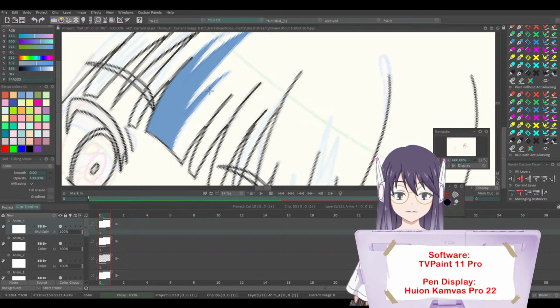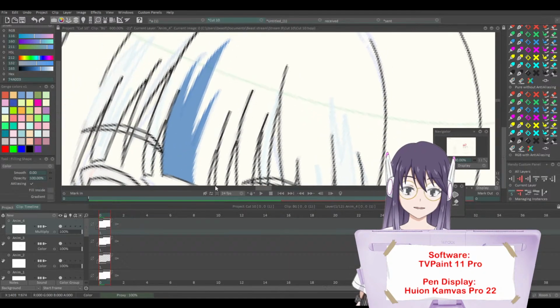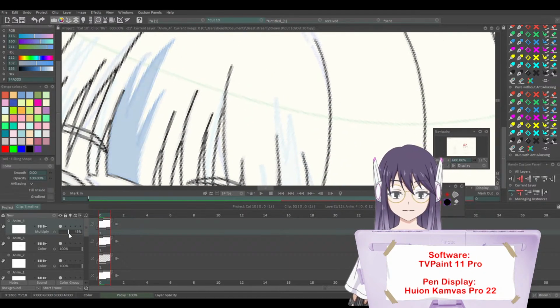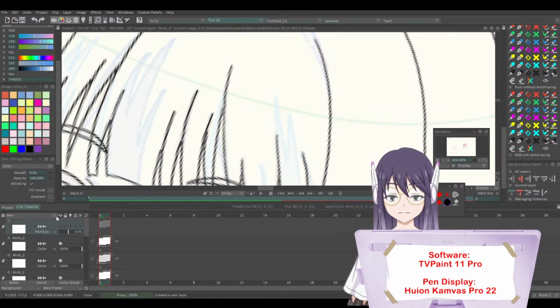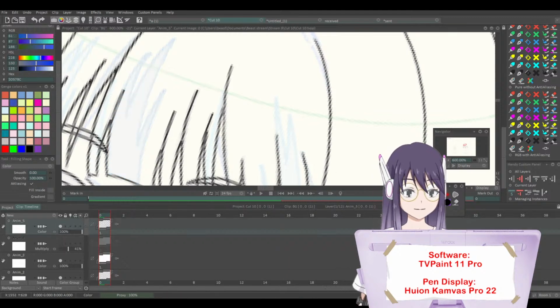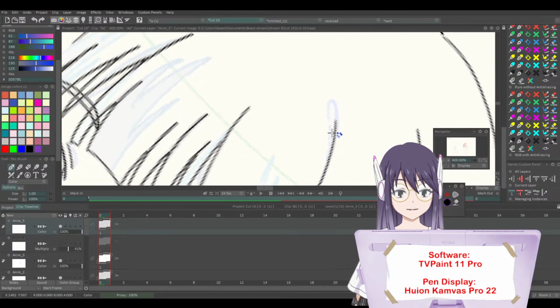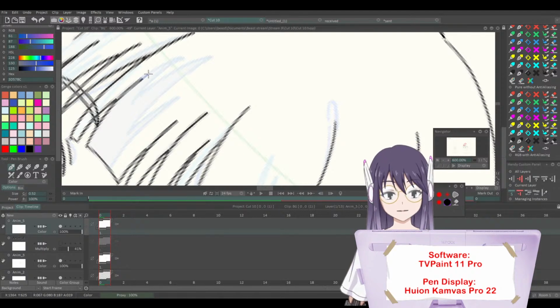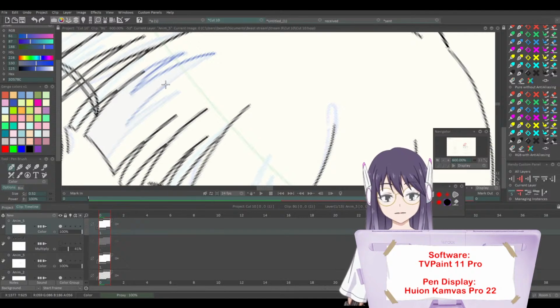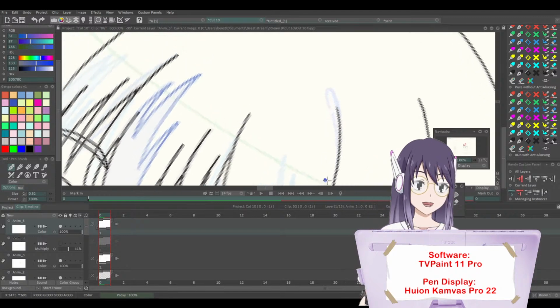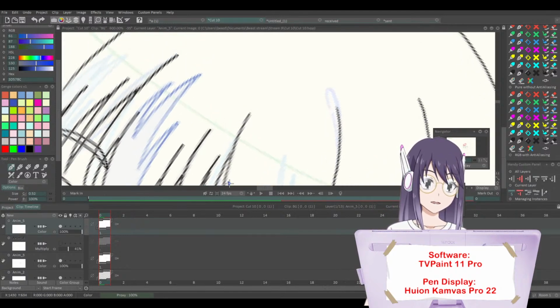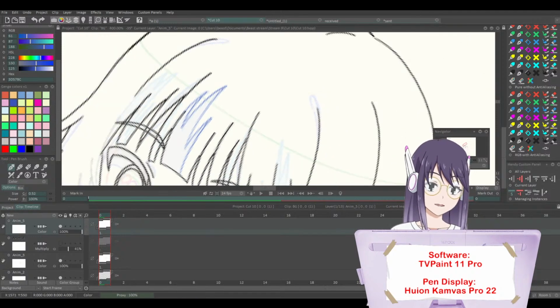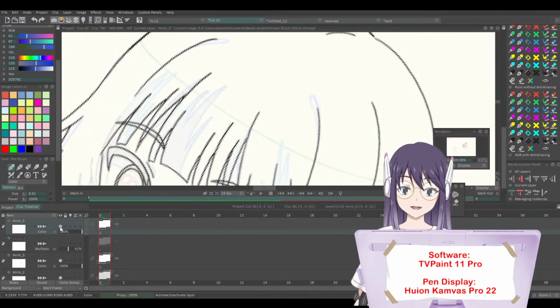The other method is what you guys probably have done before if you tried working digitally, which is just doing an outline like this, and then filling it with a paint bucket. That's the other way to do it. I do it with the fill lasso tool.